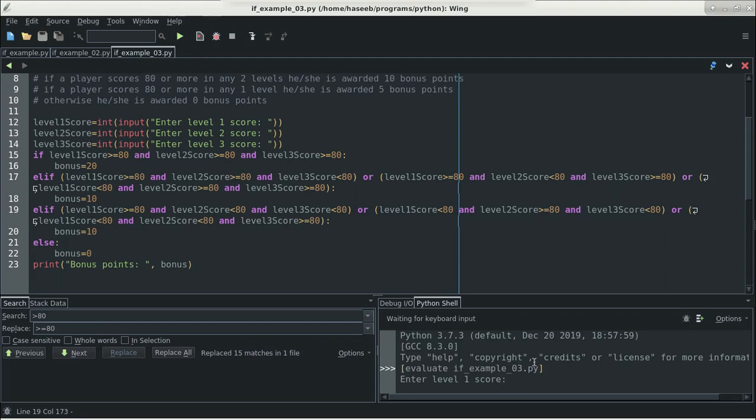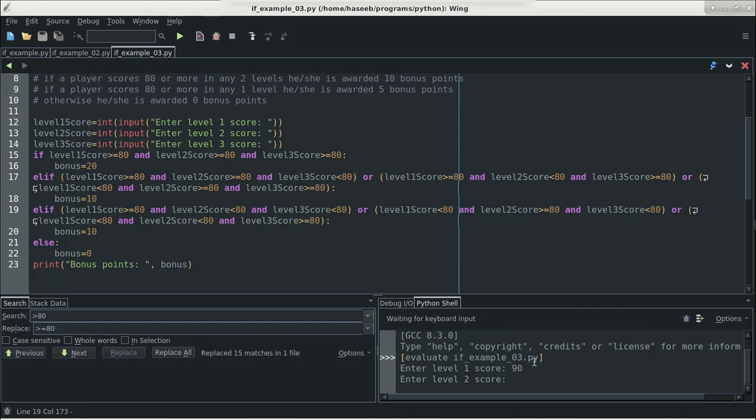Here we have any two levels. Yes, the player should score more than 80 in any two levels. So let's say he scores 19 in the first level, only 30 in the second level, and again 88 in the third level. So now you should get 10 bonus points.